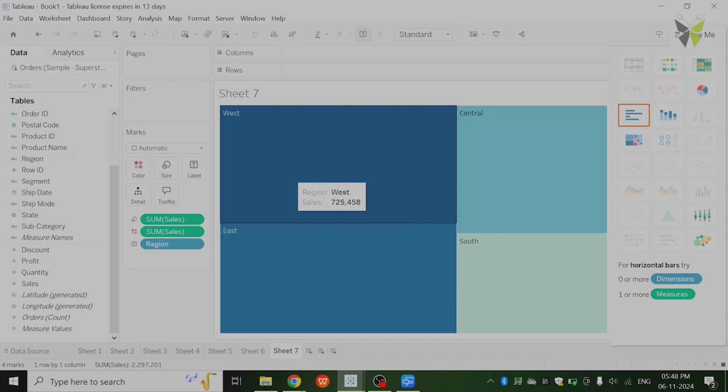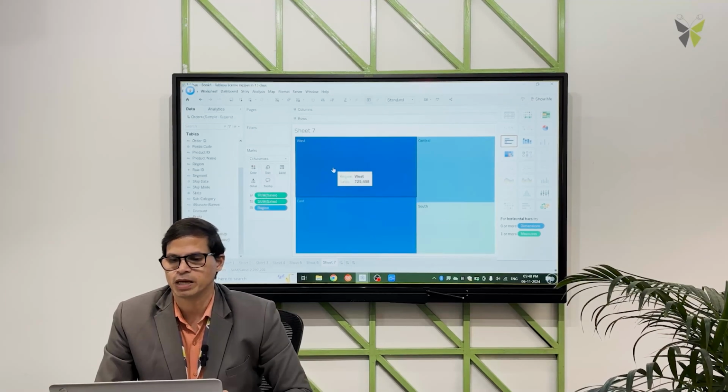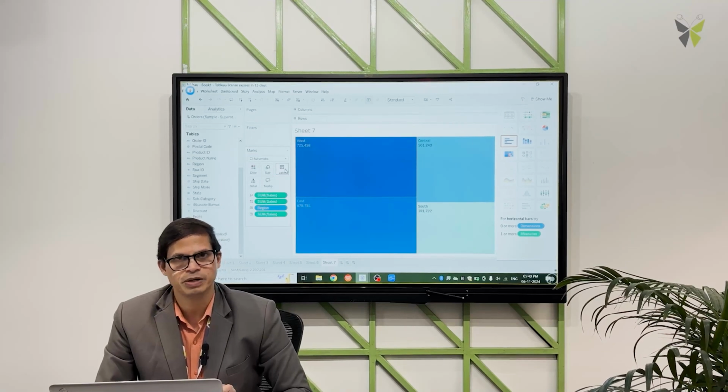In the tree map, the volume is always arranged in descending order. The west region is contributing the highest in the sales, that's why it is occupying the biggest rectangle in the area, followed by the east region, then the central and lastly the south. Fine, let us make it more expressive again. For that purpose, I will drag the sales into the label so that I will get the information in the tree map.